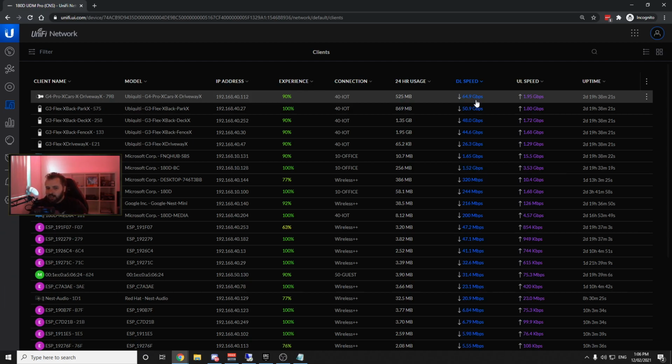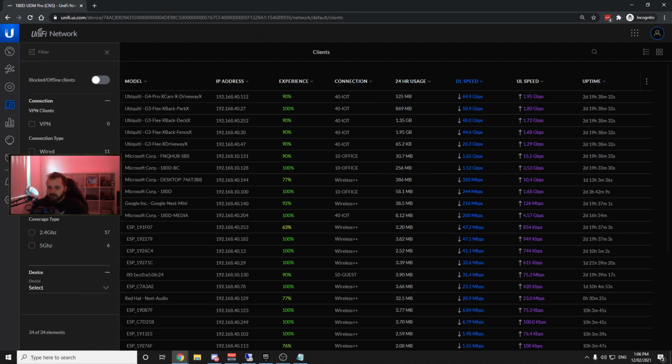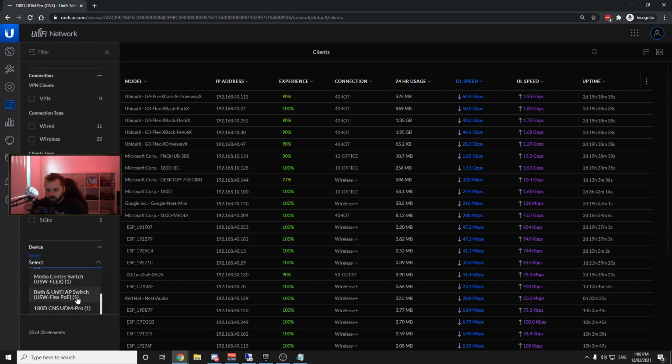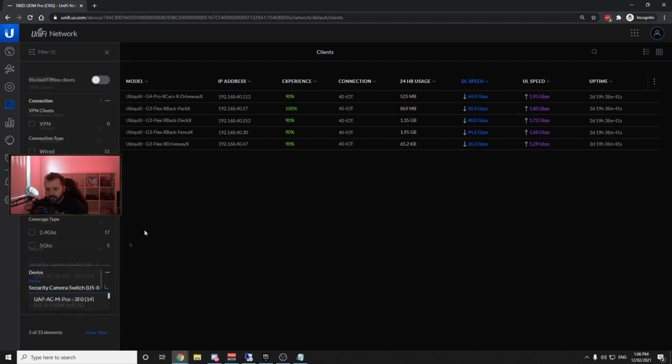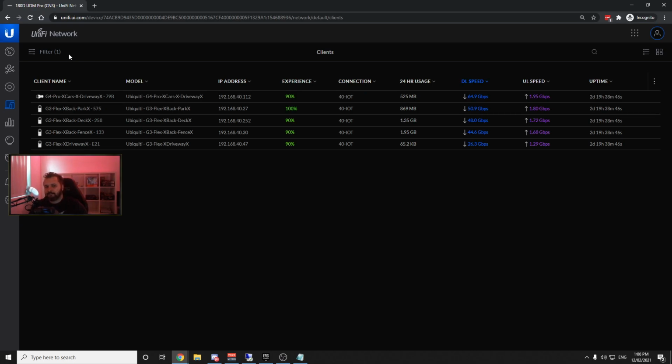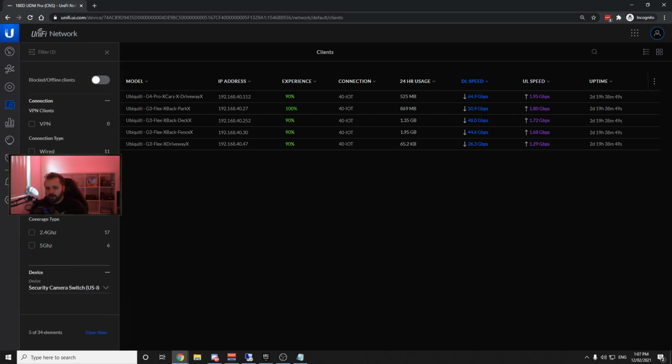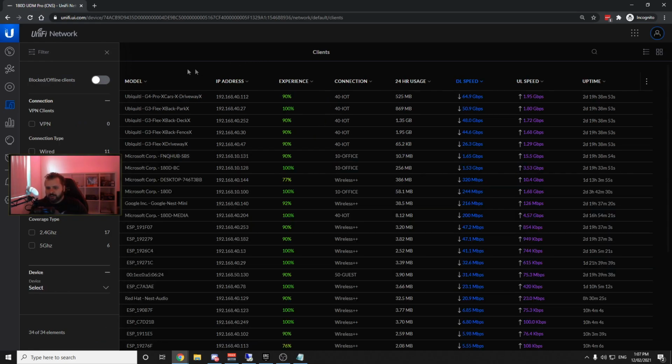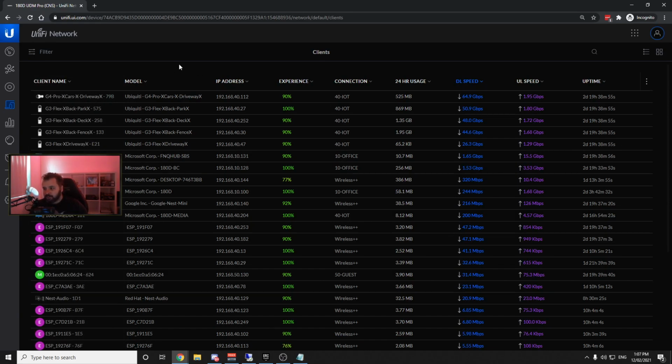However, there's certain reasons why I don't like the new clients page. Like, for example, the G4 Pro, I'd like to be able to easily tell where that is plugged into. Now, there is a filter where you can actually filter the device that it's connected to. For example, we can come into here and go the security camera Switch, and that will show us exactly what's plugged into that. But I want to be able to see that by clicking on the client's page. I want to be able to come straight to the client's page and see all of this, but also see what device they're connected to. I just like the old version of the client's page a lot more.